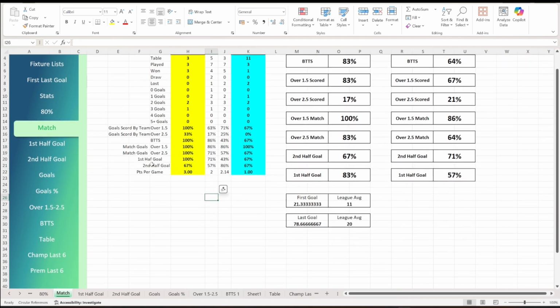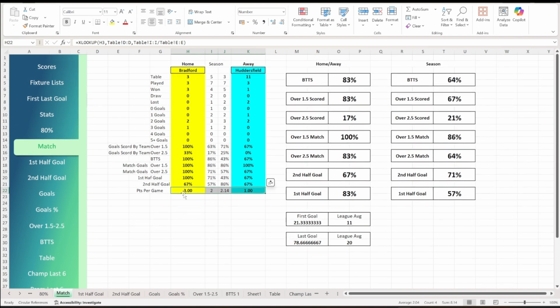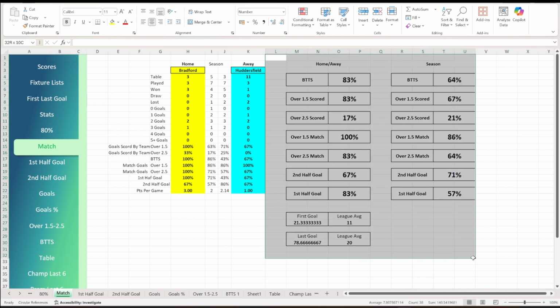On the bottom bit here, you've got the second half goal and how many points they've got per game. So like I said, Bradford have got 100% record at home, so again they get 3 points for every home game. Huddersfield away has only got 1 point. And this section here is basically all that easier to see.